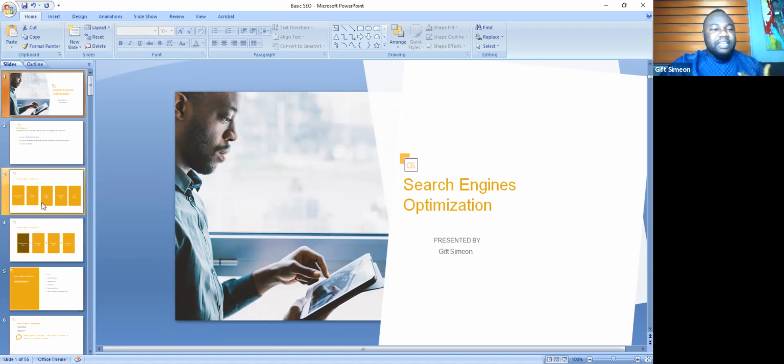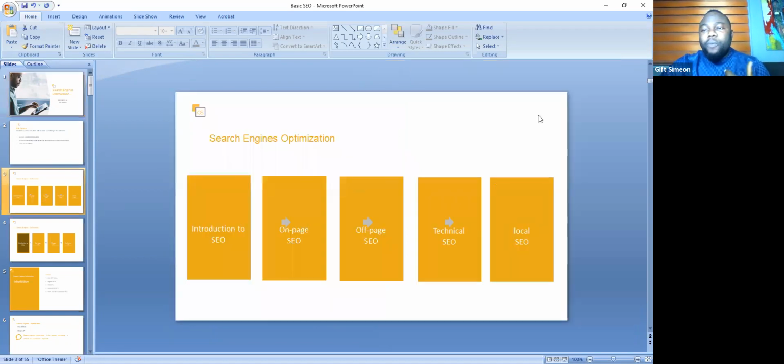Basically, there are four types of SEO. I don't want to go on slide share because of the network, I've tested this in the past, and there's usually a shift, and then people are not able to see the slide. So I'll be using this view.